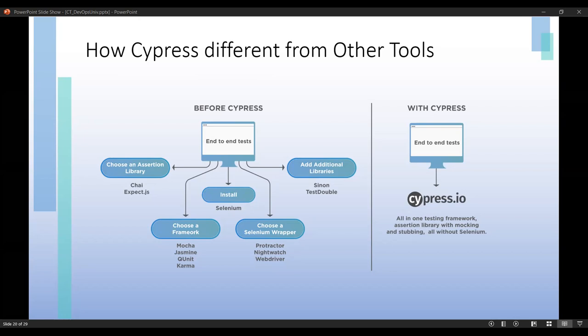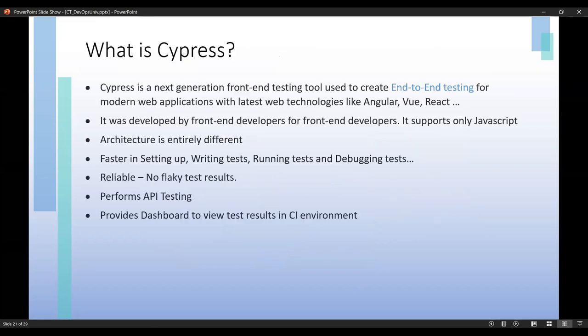Moreover, the architecture itself is entirely different. It's mainly for end-to-end testing. One of the tools used for end-to-end testing, Cypress is the next generation front-end testing tool used to create end-to-end tests for modern web applications with the latest web technologies like Angular, Vue, React.js. Those technologies have modern web elements that load more dynamically. So we want to ensure that before loading the web element, in the case of Selenium, everywhere we have to use waits or synchronizations. But everything is taken care of by Cypress.